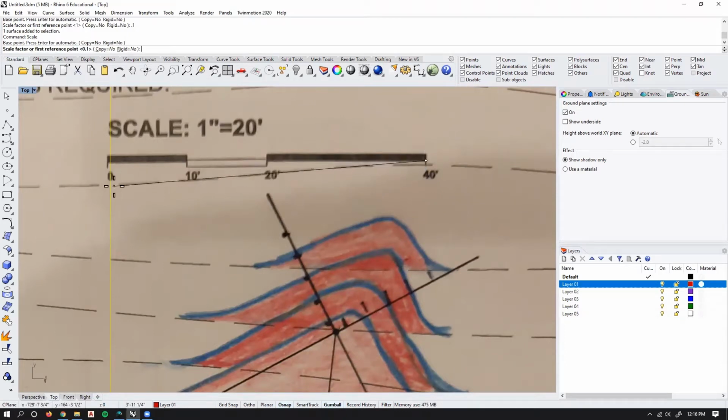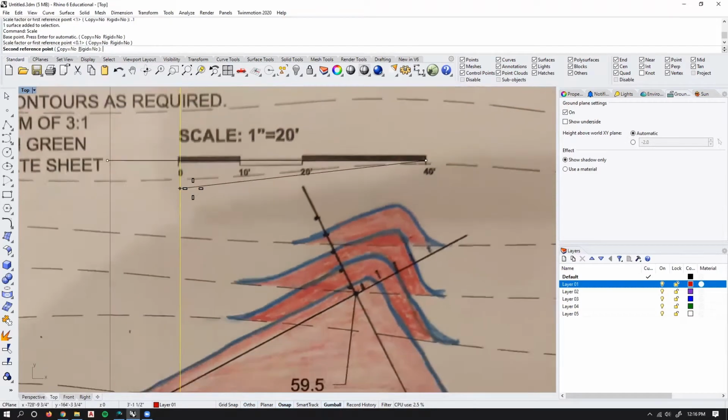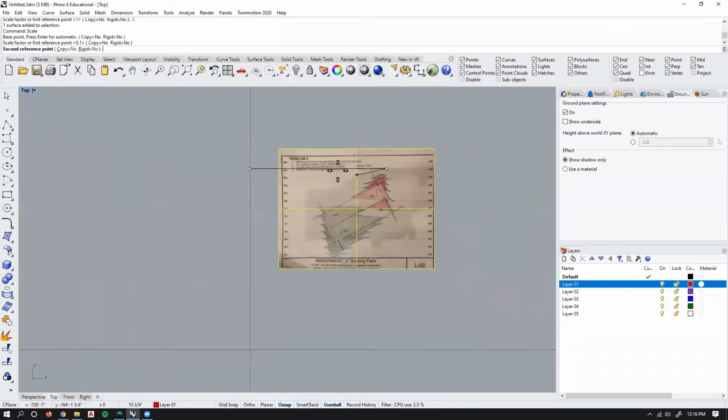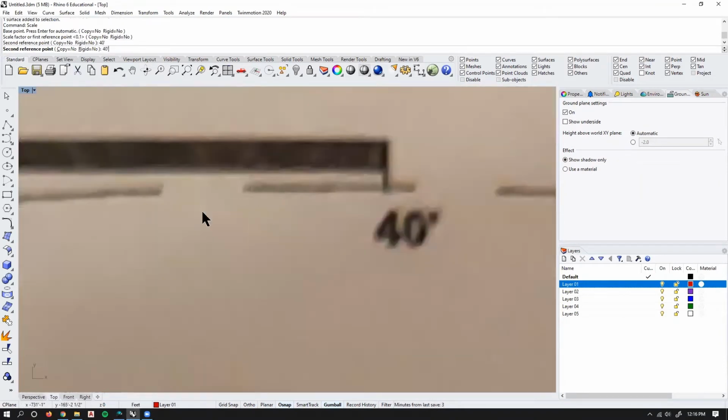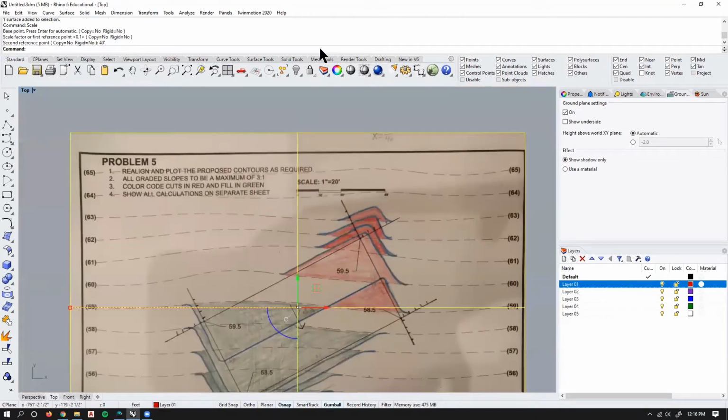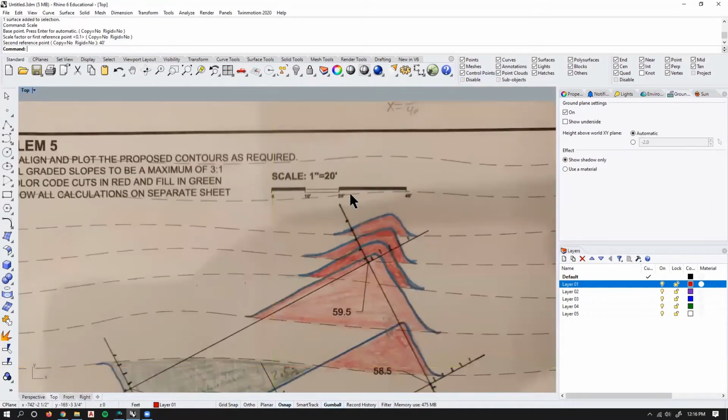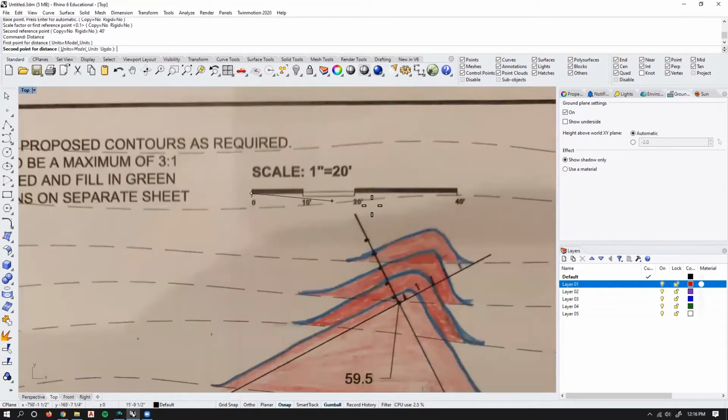But unlike AutoCAD, we don't have to do a reference. We just choose our other point now. And now it's asking us how long we want this segment to be. So I'm just going to type in 40 feet. And now our drawing is scaled. You can double check that by typing in distance and checking 40 feet.